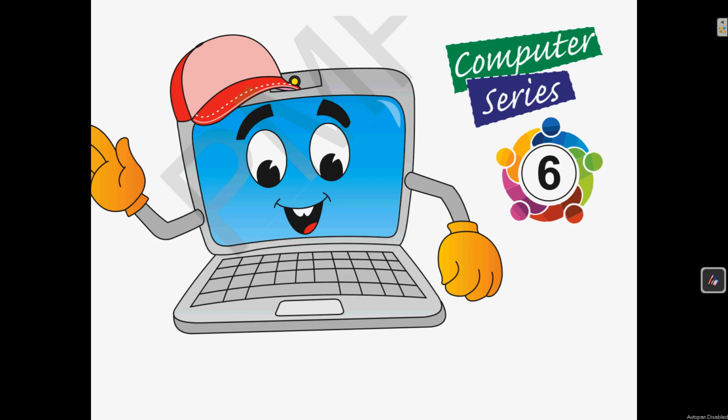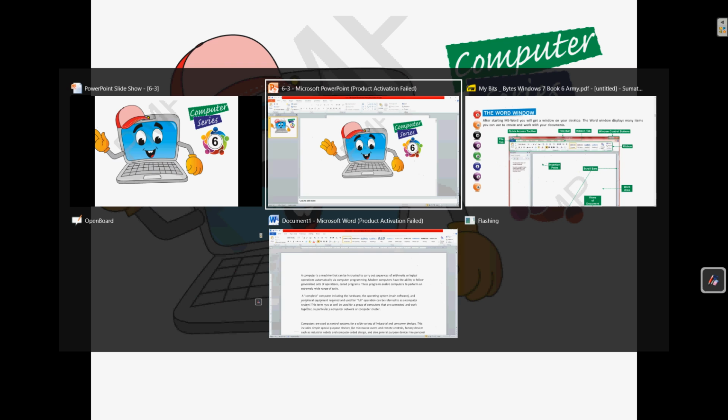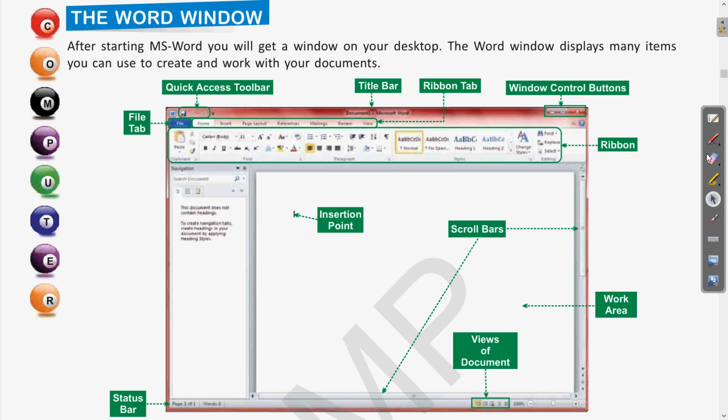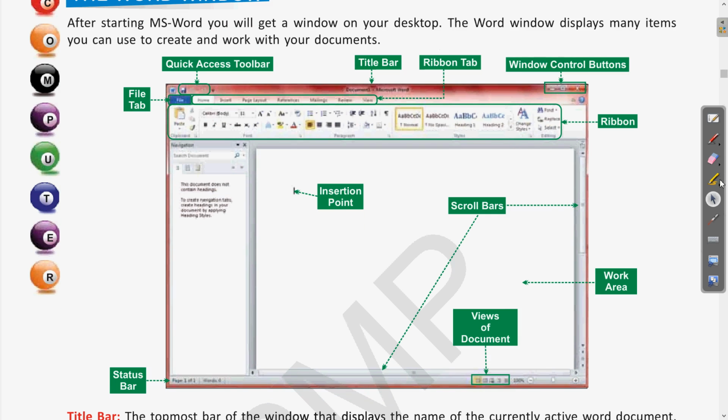As in the last class, we have discussed a few of the features of MS Word. Before moving to the next topic, let us revise what we discussed in the previous class. We discussed the MS Word window and saw its different parts, like the quick access toolbar and title bar. So what is the quick access toolbar?